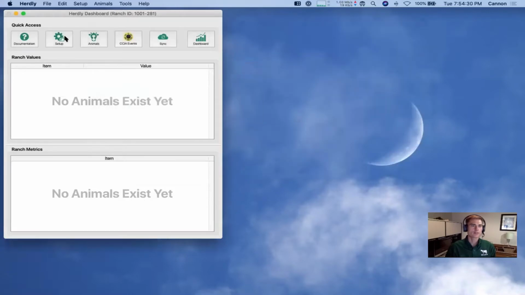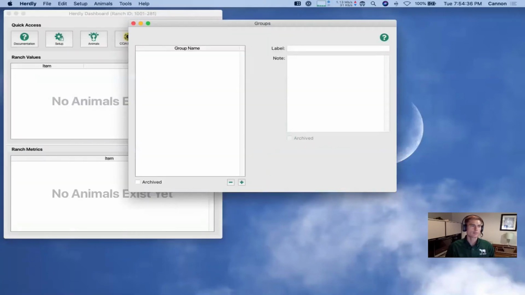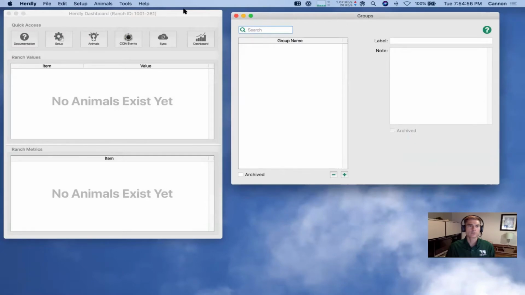I close that, click Bound Setup again. And now we come to the last item of setup, and that is the groups. Groups are a really important concept in Herdley. Herdley tries to make it easy to work with groups of animals in natural ways as much as possible.